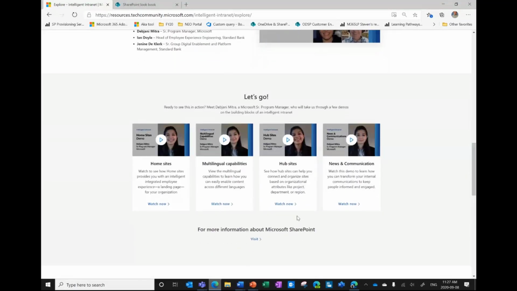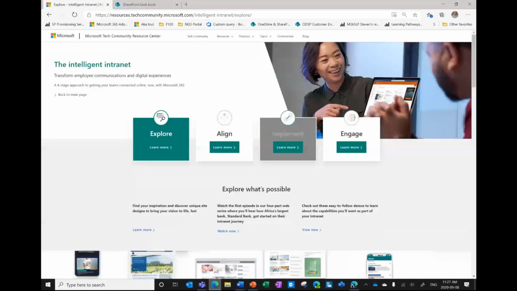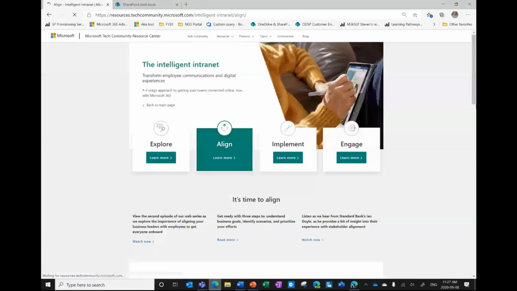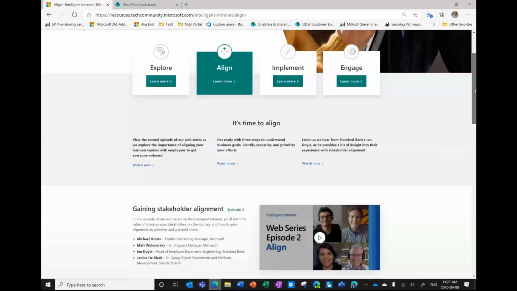And then we top it off here in this section with a series of demos. Debjani Mitra, our program manager at Microsoft, highlights some of the key capabilities within SharePoint that will be most useful for your intranet. So that's explore, getting started, getting inspired. Then we move on to align, and this is where you really want to align with your stakeholders on a common vision of what your intranet and digital workspace is going to look like.